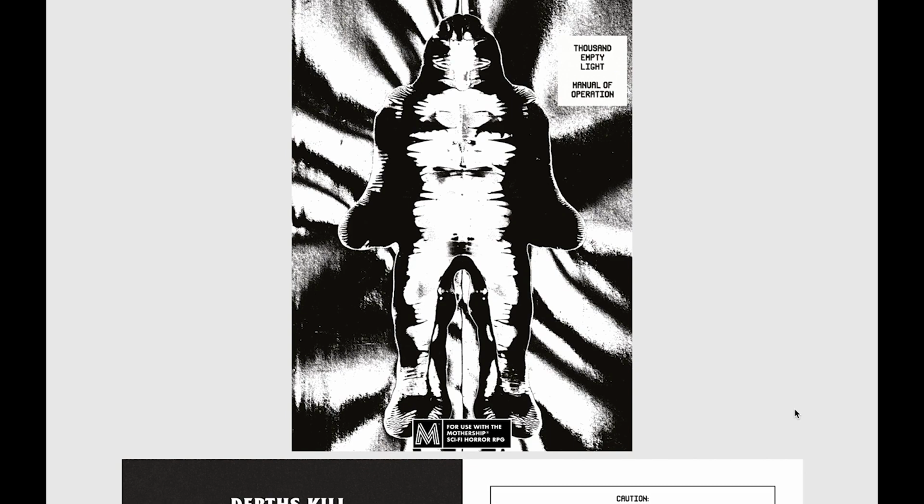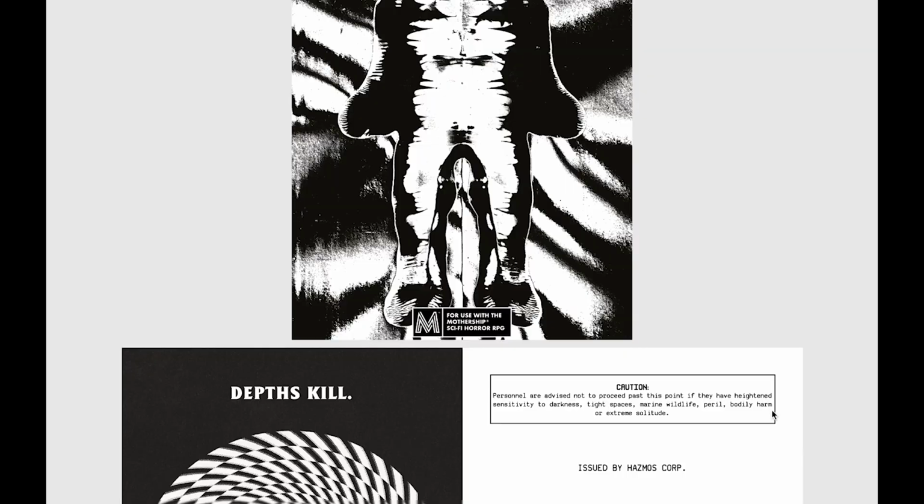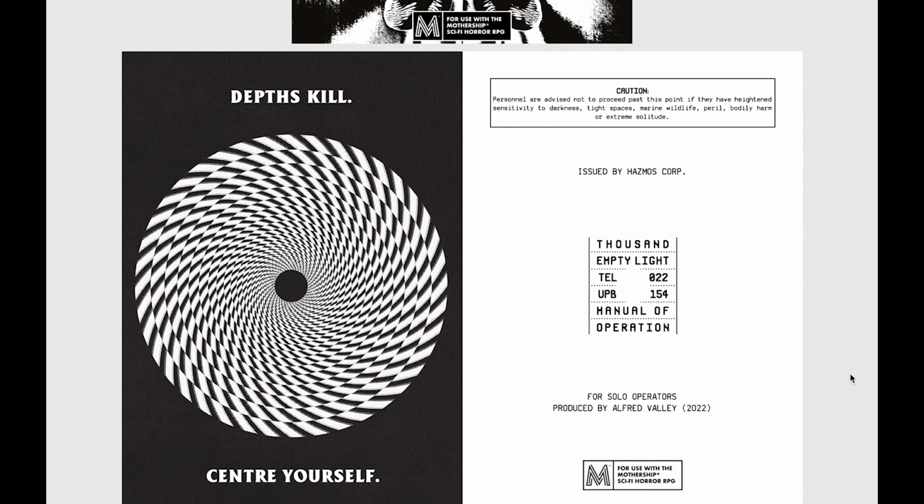Just a note on the artwork, I'm calling this Xerox Psychedelia. It's obviously stark black and white throughout. It's evoking those textures of photocopy machines and Xerox machines, and that's because this whole thing is presented as an in-universe corporate document, which let's take a look at a bit more about what that means.